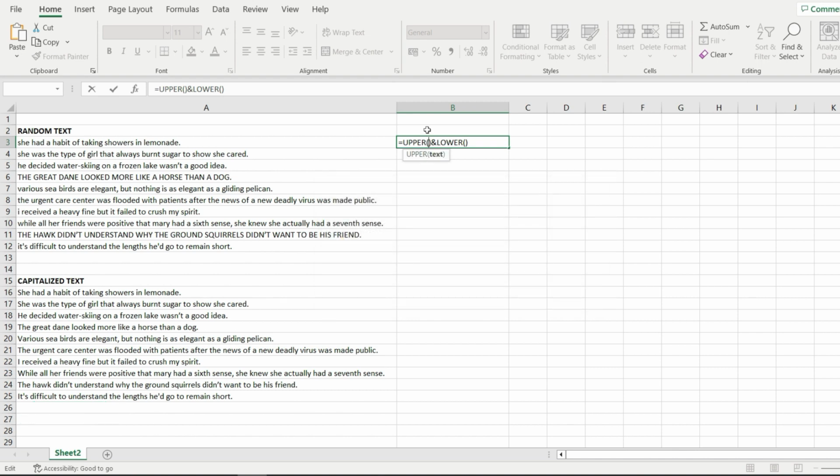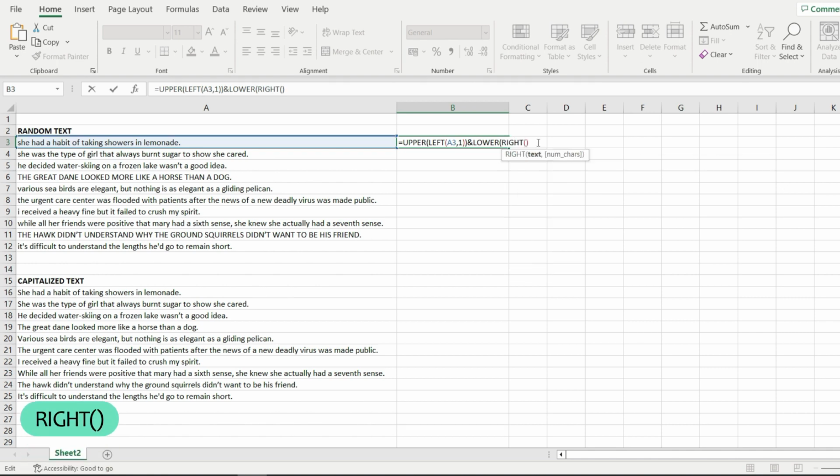For the UPPER one, we are going to use the function called LEFT, to which we are going to serve our text, which in my case is A3. And for the numchars, I'm going to put 1 and close the parentheses. And then for the LOWER function, I'm writing in RIGHT, to which I'm going to serve A3. And the second parameter, numchars, is going to be a more dynamic one. It's the function LEN, to which we are giving our A3 cell, and we are deducting 1.